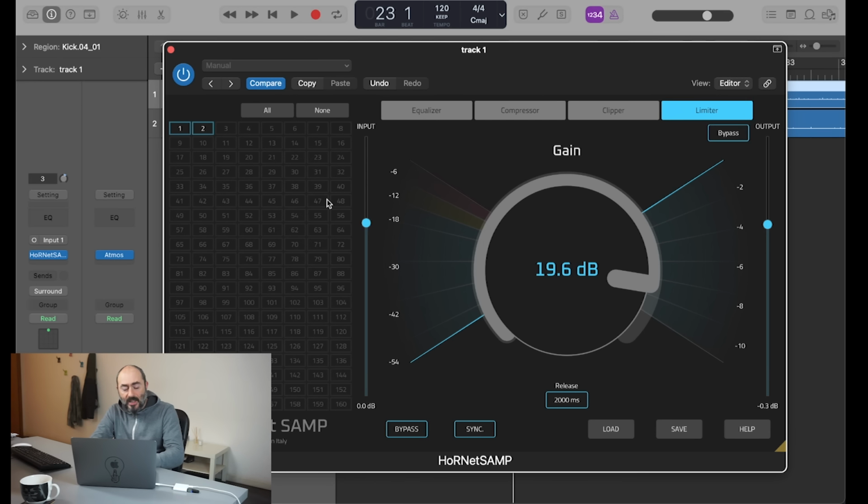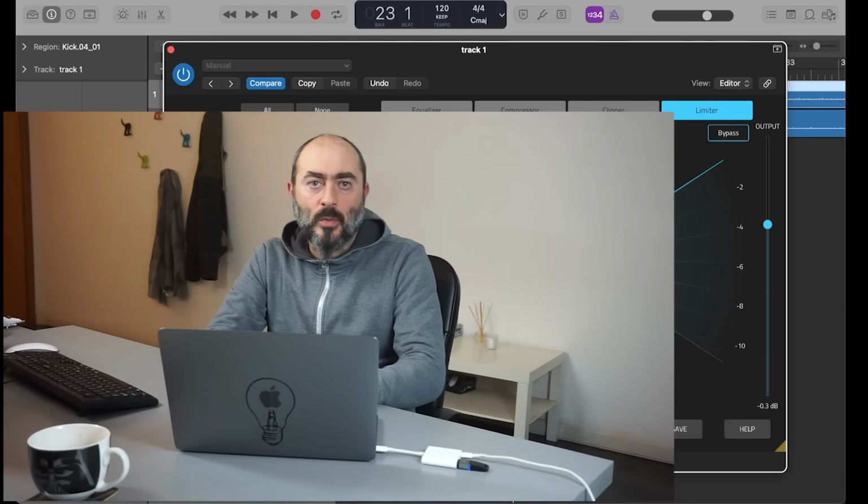Also, HoRNet Samp has an internal oversampling that goes up to 4 times at 44,100 Hz, and it lowers itself until it has no oversampling at 192 kHz. So you don't have to care about oversampling. It always guarantees the highest possible precision and quality. So this was HoRNet Samp.